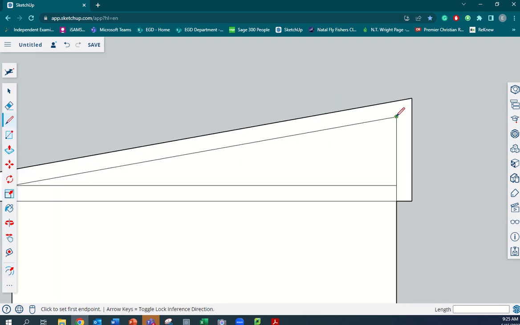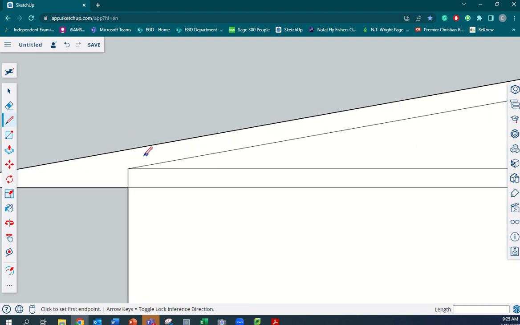So I'm going to click on this point here on the inside. I'm going to move my mouse along the parallel line, and as it goes pink, I click. I'm going to do the same thing on this side. I'm going to move my mouse out and come across. When it goes pink, I have a perpendicular.